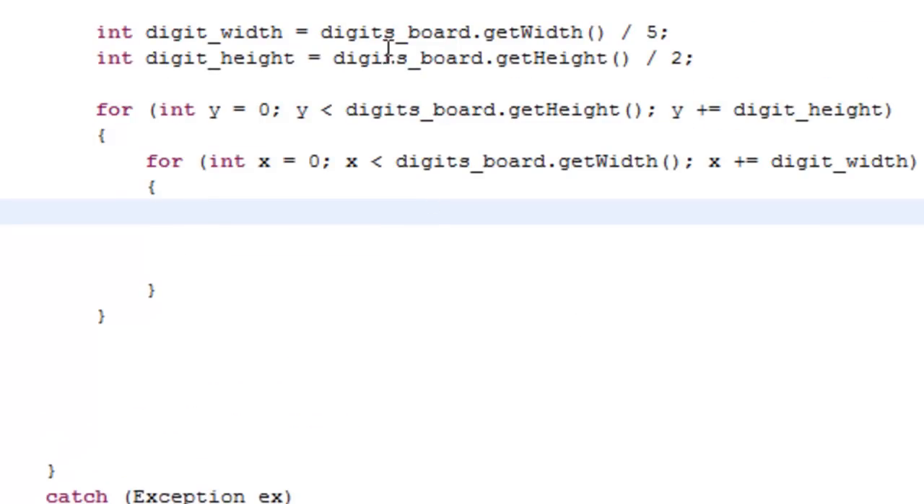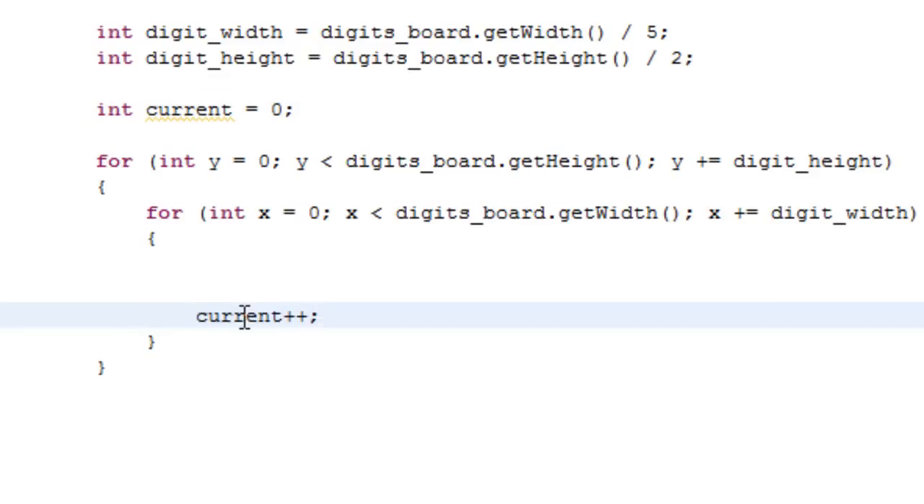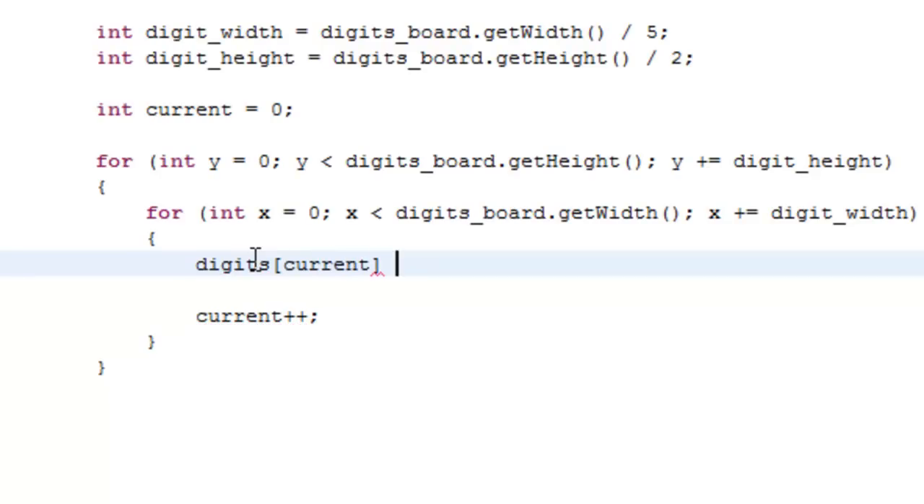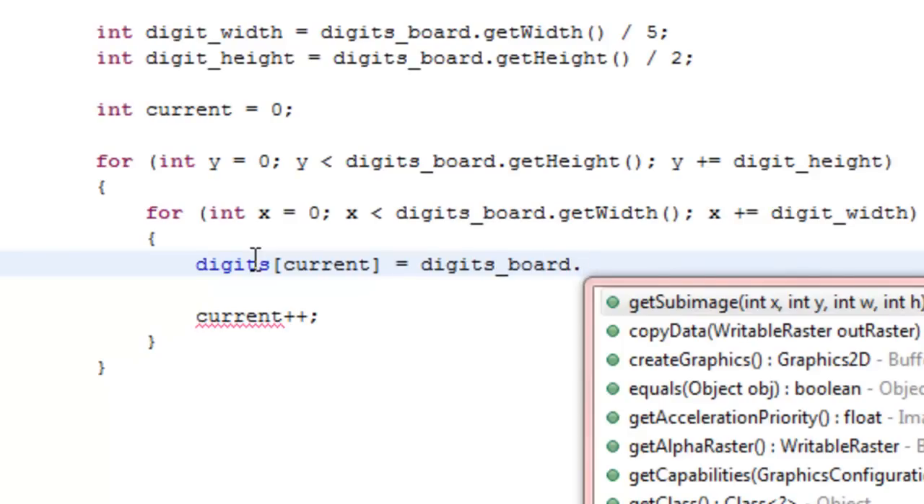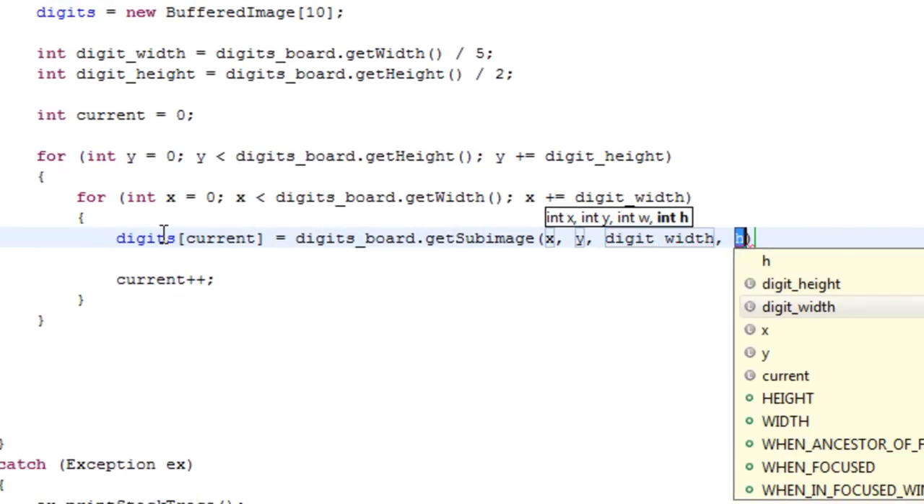Then we need to say that, actually we need a new one, just call it current, and equals 0. And then when it's done, we need to add 1. Plus plus increases the current integer by 1. So next time 1, then 2, and so on. So now we say digits current equals digits board dot get sub image, digit width, digit height.